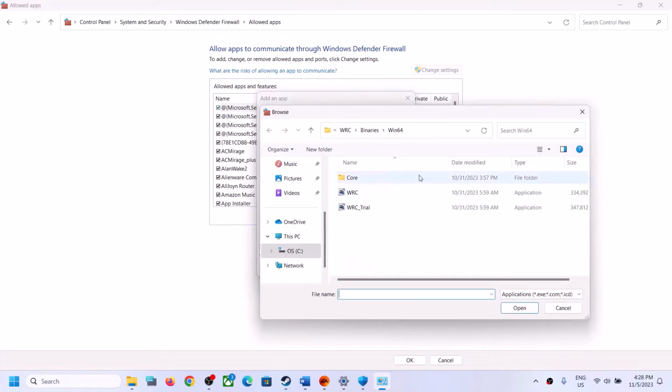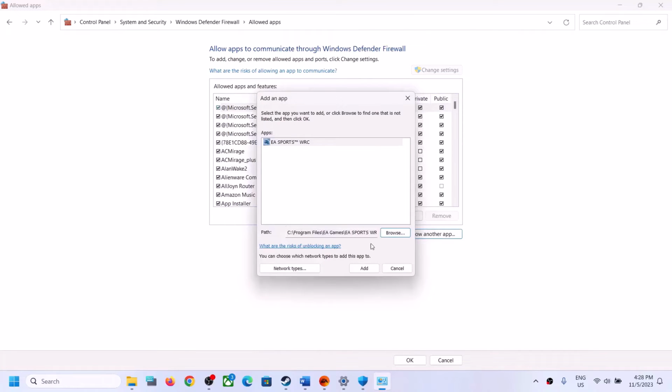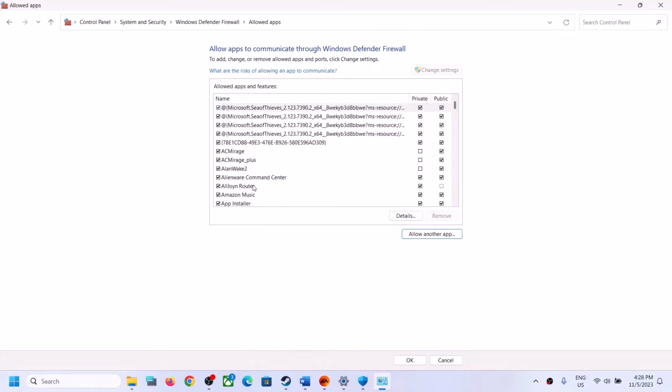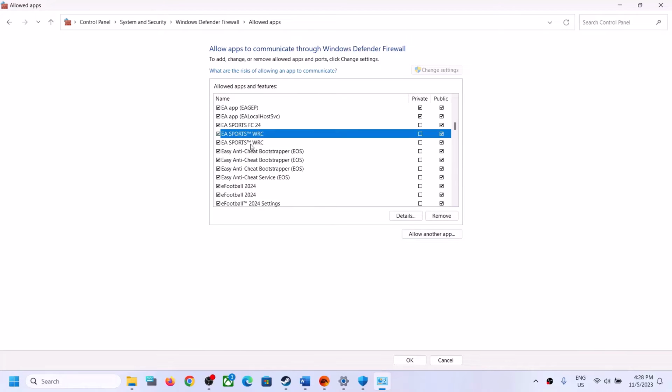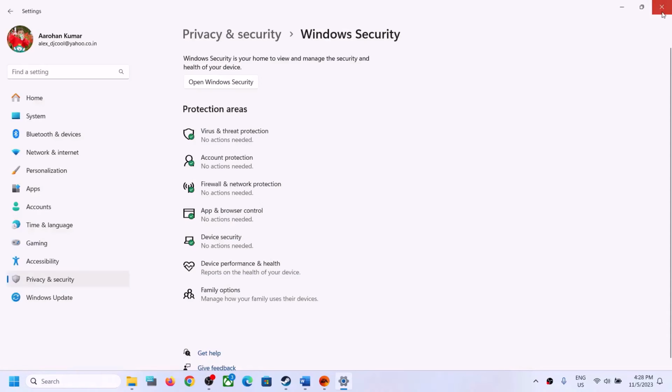and then check if there is any kind of other game folder where you can find the game exe file. No, there is not. So once you add the game, now you can check if the game is added or not. Yeah, in my case all the exe files are added. Once it is added, click on OK. Now launch the game and then check.